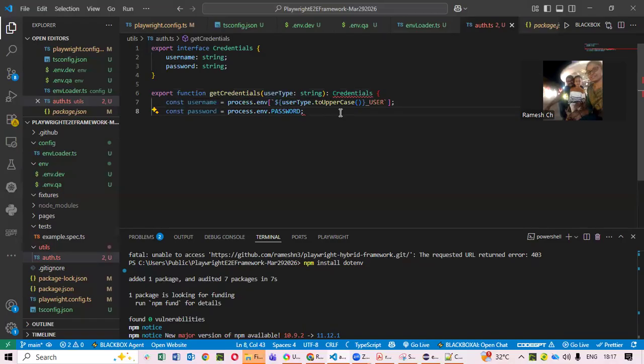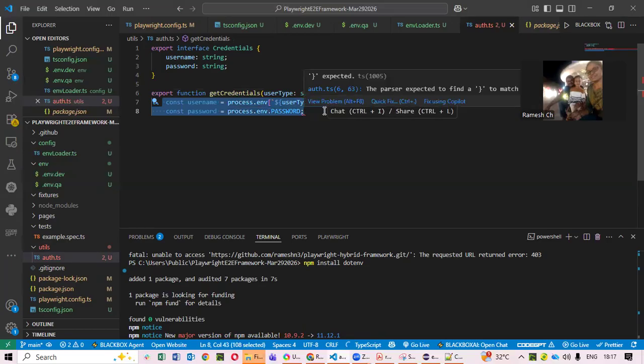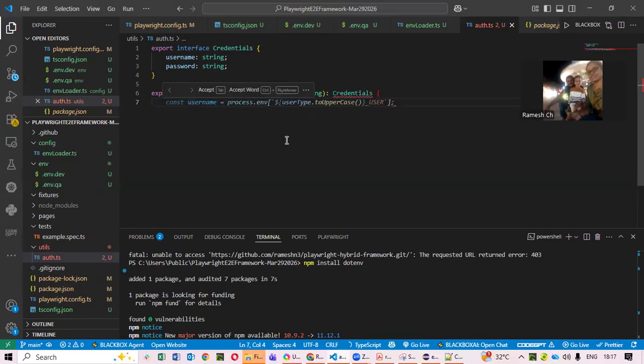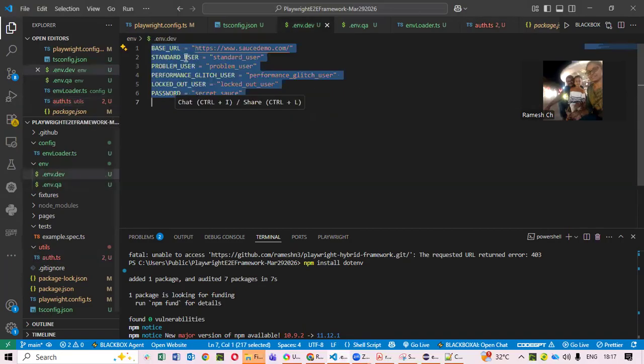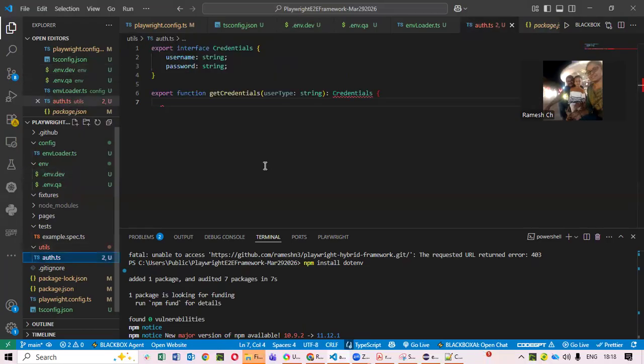Otherwise, username. But for this one we have to find out the role type, right? Let's see what are the roles we have used. Role input, user type. So userType.toUpperCase. How do we declare these user types here? All capital letters, STANDARD_USER. So the same way we can get that.